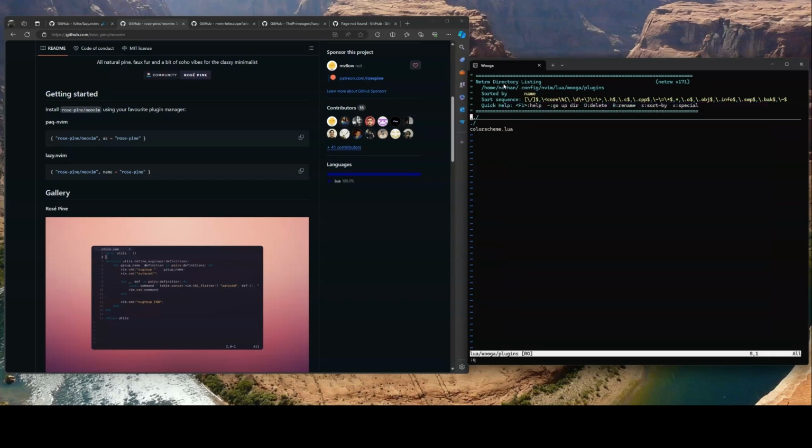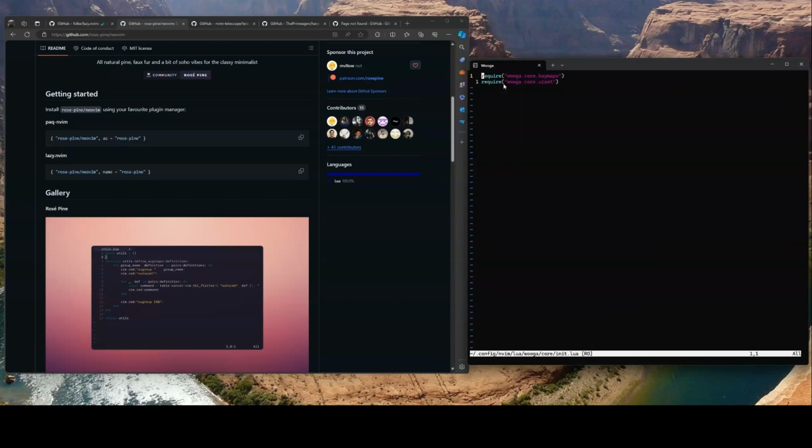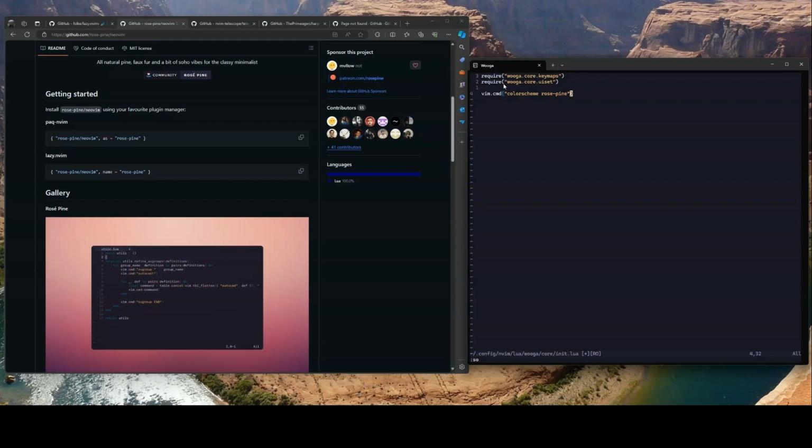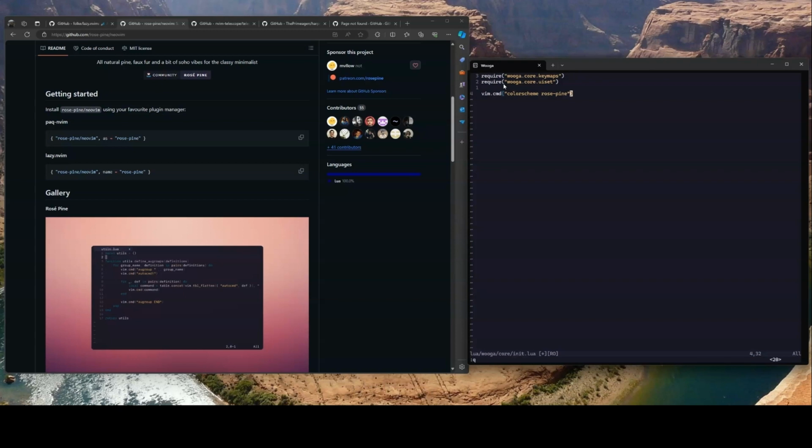So let's go back out here into core and into our init lua. Go down, we'll press shift A to go to the end of the line and insert. Then we'll do vim.command colorscheme rose pine. We will write this and we'll shout it out, and there we go. Alright, so let's do lazy sync again, and we see that it's loaded. So let's hop out of here.